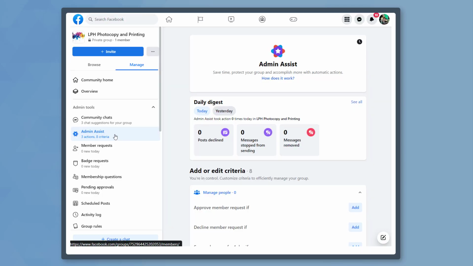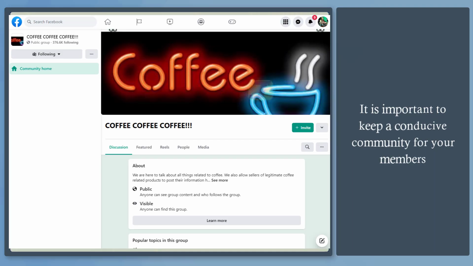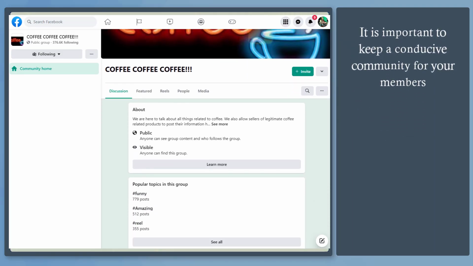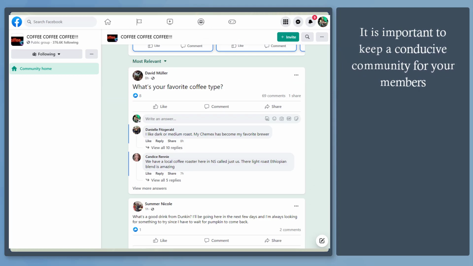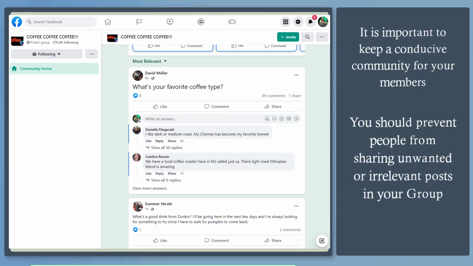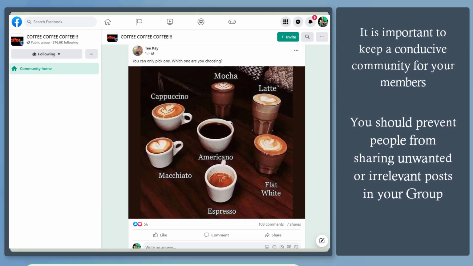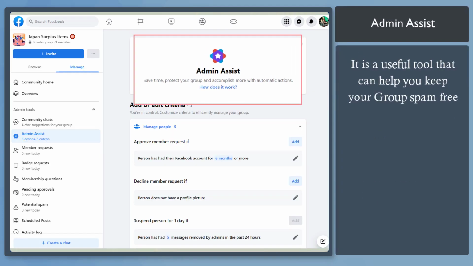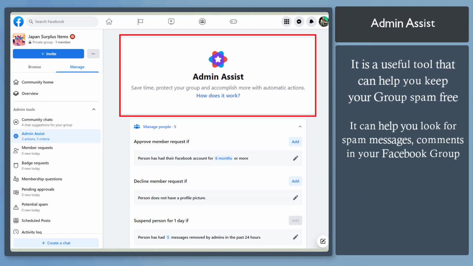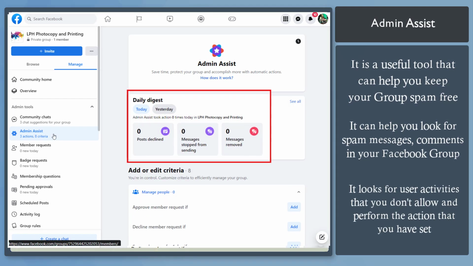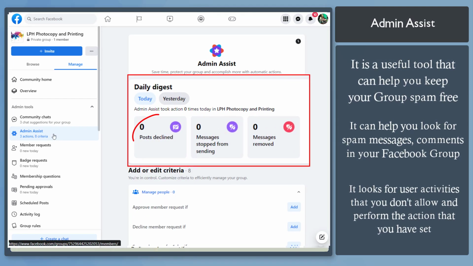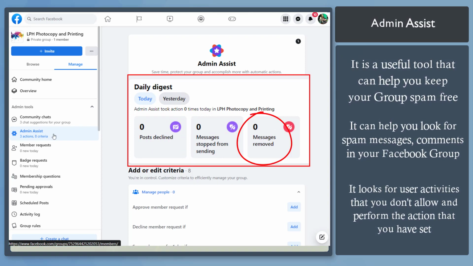Do you know how you can moderate your Facebook group? It is important to keep your Facebook group a conducive community for your members. You should prevent people from sharing unwanted posts and comments that are offensive to other members. This helps keep your community free from spam content. Admin Assist is one of the tools that admins can use to manage spam content or messages in their Facebook group. Admin Assist automatically manages the posts shared in your group and the activities that your members are contributing based on the criteria that you have set.